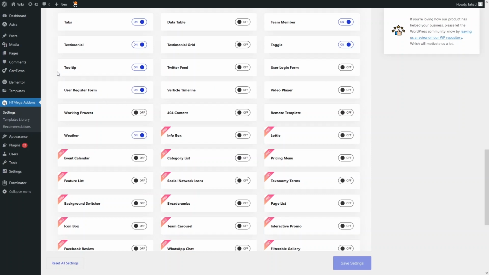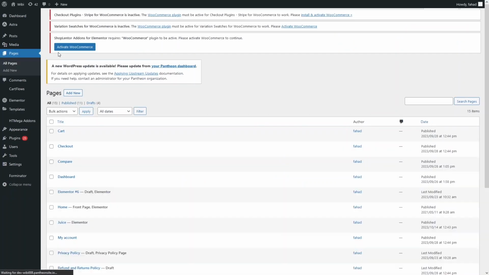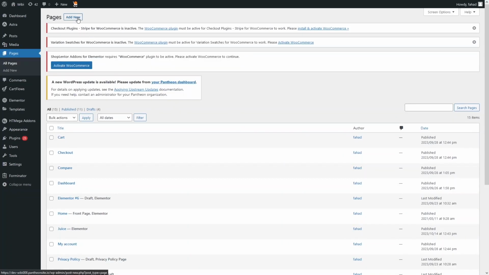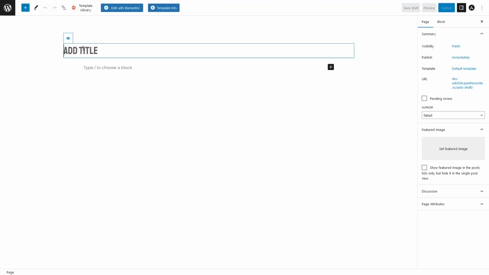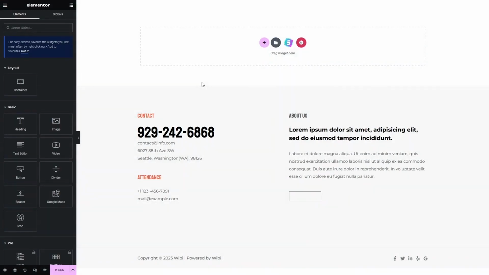And after that, we have to go inside the pages, and in the pages, we have to click on add new. Here we just have to write down the title, so that would be registration form. Now all I need to do is click on edit with Elementor, and then we will be redirected to the Elementor editor. Okay, so here we have to create our register form.